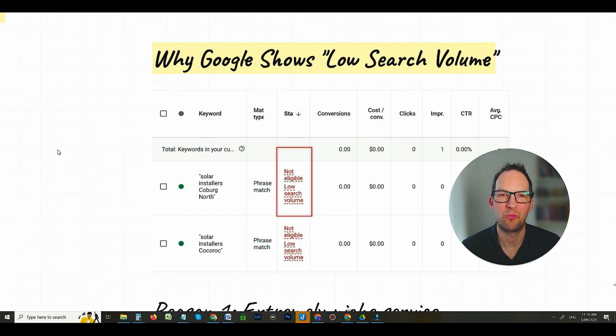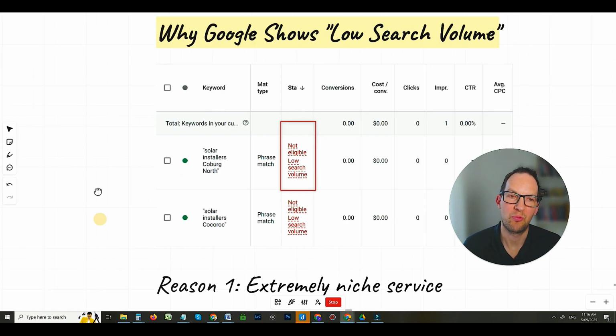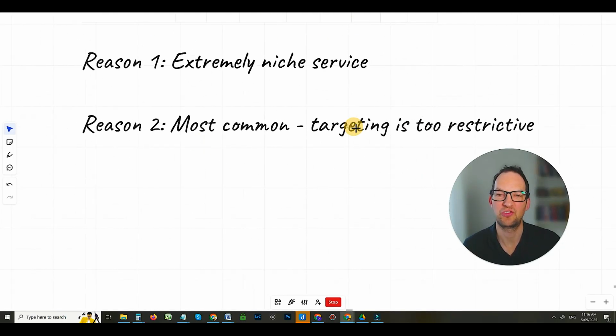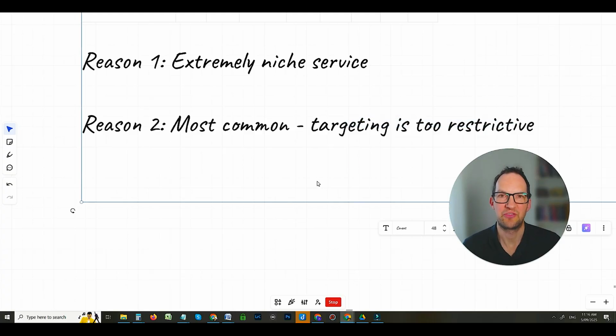Let's start with why the status of your Google Ads is showing low search volume. There's two common reasons. Reason number one is that you're just in an extremely niche service. So if you've got a business that is something like vintage typewriter repair, there's likely not very many people actually searching for that. So you're going to be showing low search volume. But the most common reason really is that the targeting is just too restrictive. So the way you've set up your Google Ads account needs to be fixed.